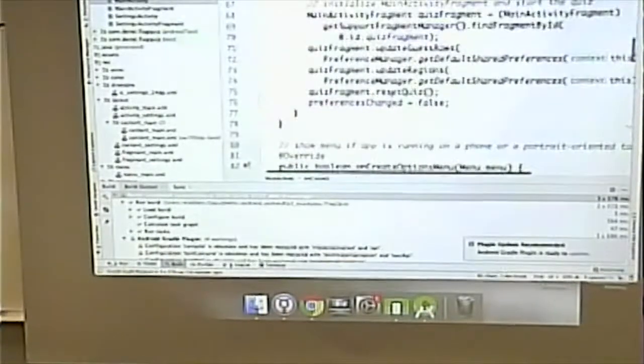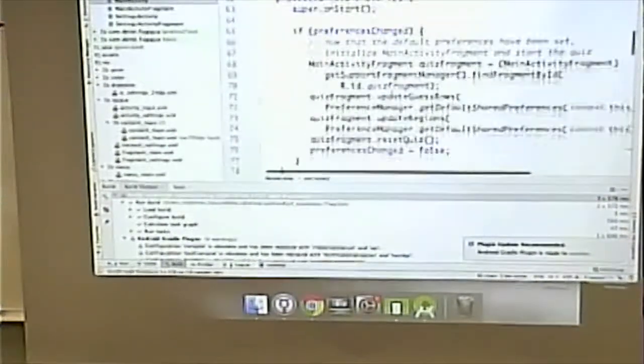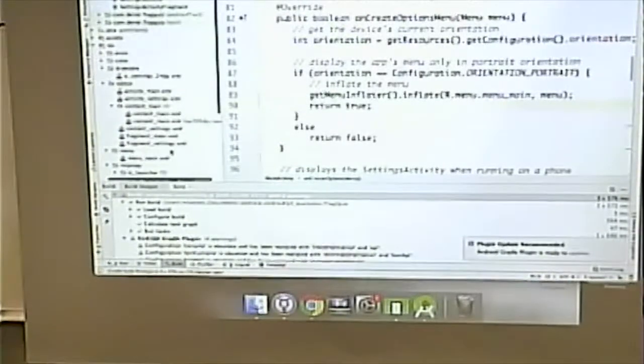Here we go. We have this method here that says create options menu. We only need to see that gear if we're in portrait mode, right? Because if we're in landscape mode, the settings are already there on the screen. So we look to see if we're in portrait mode. If we're in portrait mode, we inflate and we get that from that menu. So that's what determines whether we get that menu or not visible.